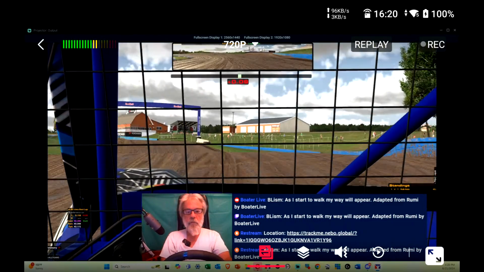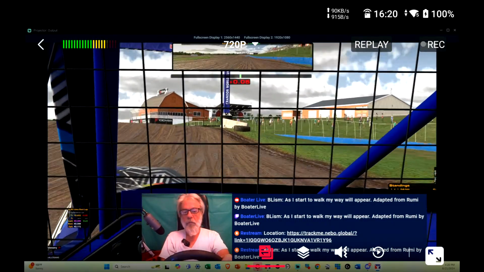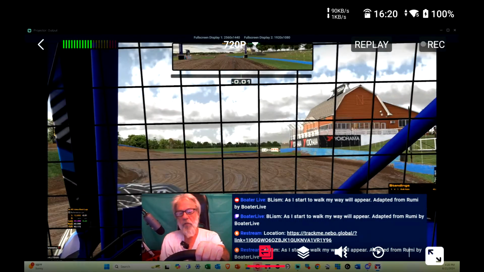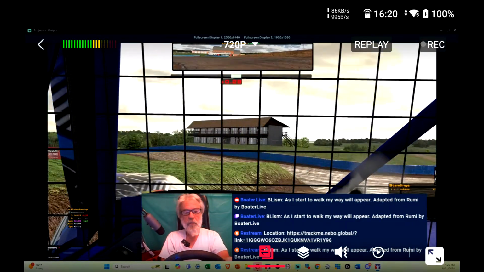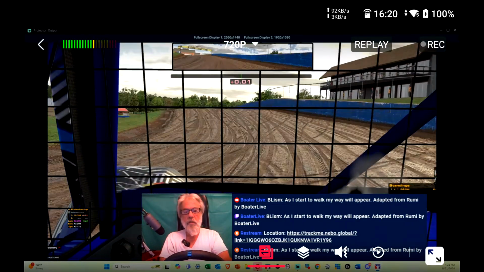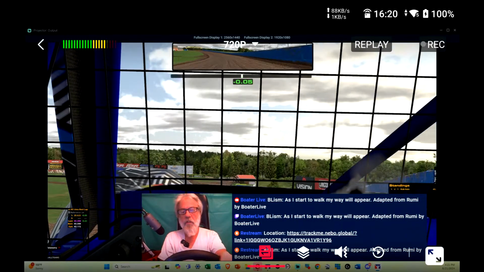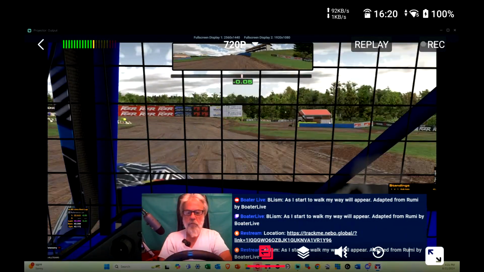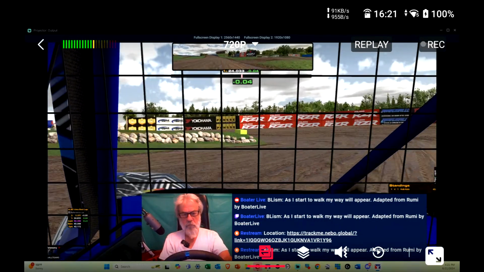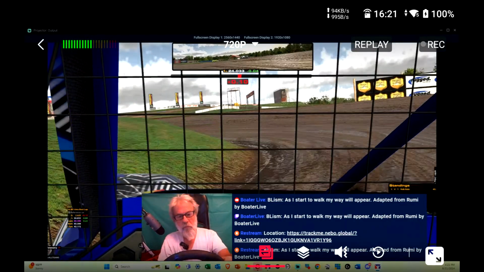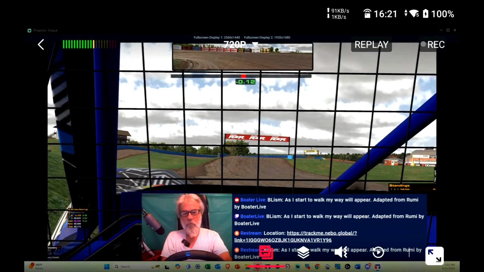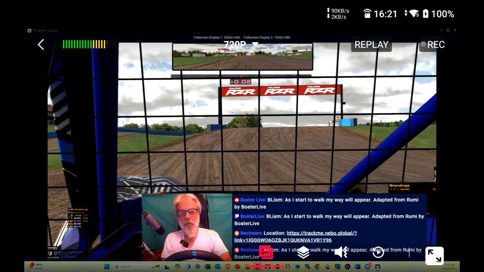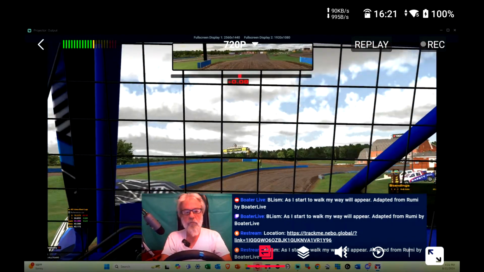Went a little bit too far inside on that first corner and hit the wall a little bit. I'm not even sure if you could see it on the screen, but I could feel the tire hit it. Trying to minimize my tire spin.